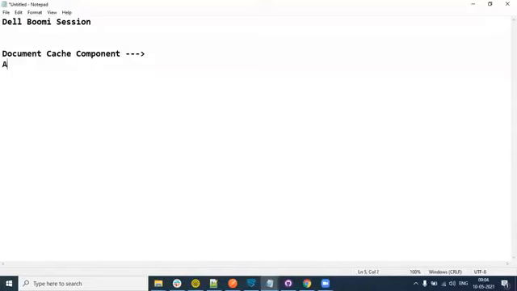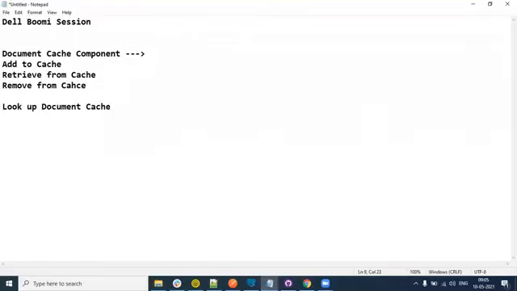Add to cache, retrieve from cache, remove from cache, very nice. And when we are in the map shape, we can also perform a lookup operation on this cache component. We can perform a document cache lookup. Okay, very nice.